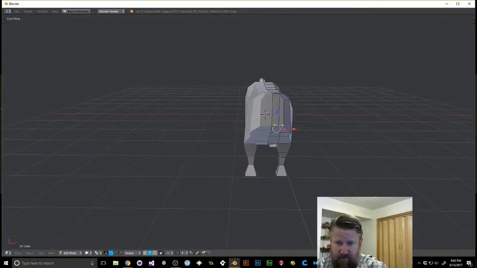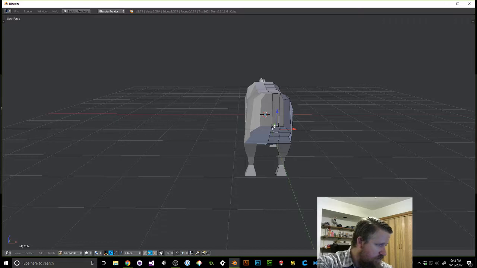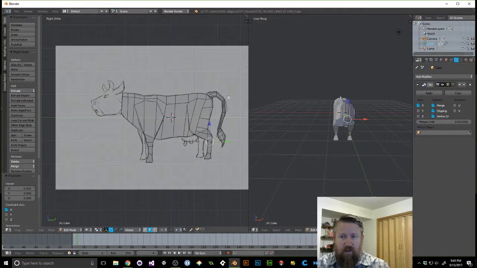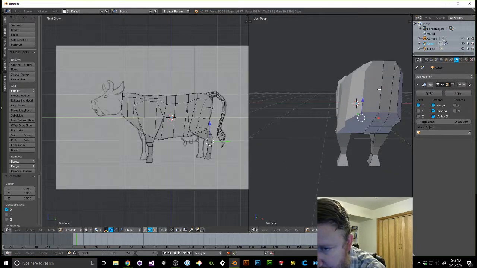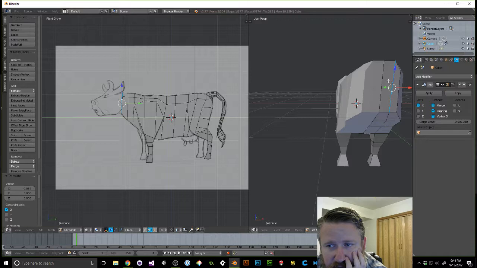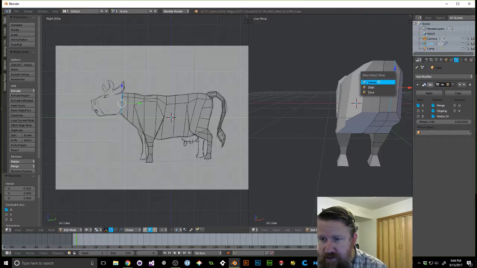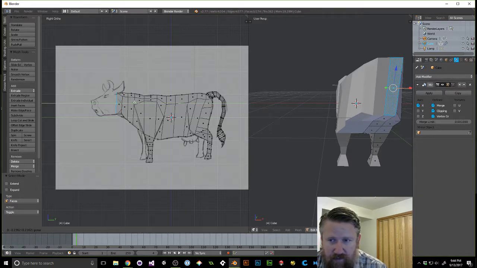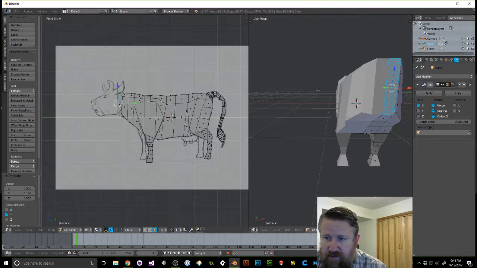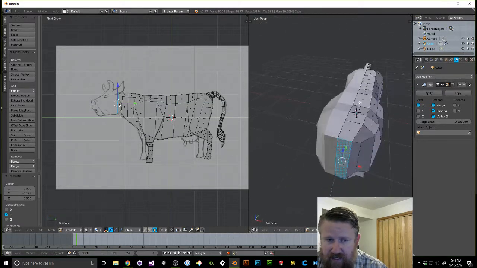Alright, so we're starting to look like a cow. At least I think it's looking pretty much like a cow. Let's get out of that view. Alright, the cow head. I'm wondering if I should grab this face right here, move it out. Let's try it and see what it looks like. Face, grab this face, move it out. That's going to be the base for our neck.